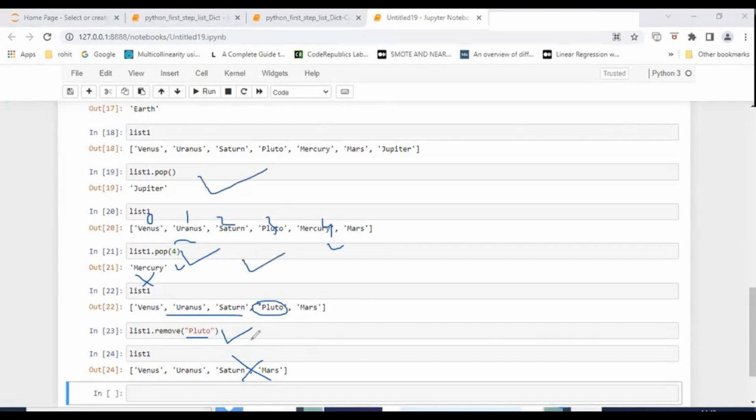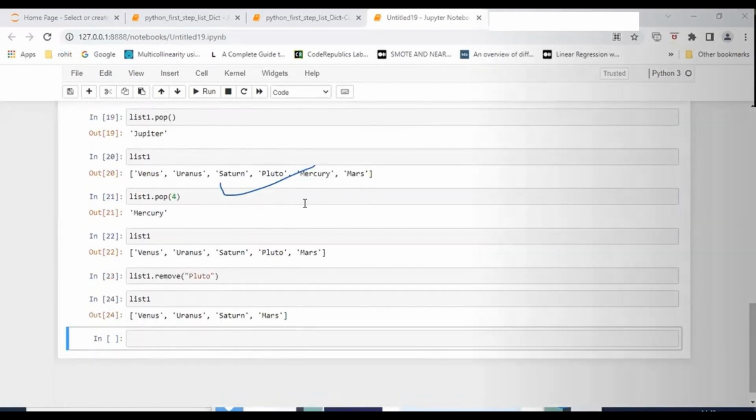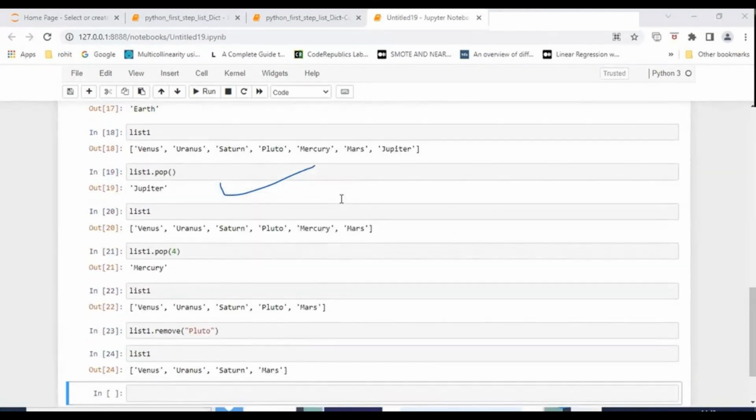Pop with index, remove. Just take care for this one. Try on your own. The same thing, you can do it on your numeric list or any other list. You can try. Pop index will remove the particular index. Pop remove will remove the data. You have to give the value. See what is your list and check it out.